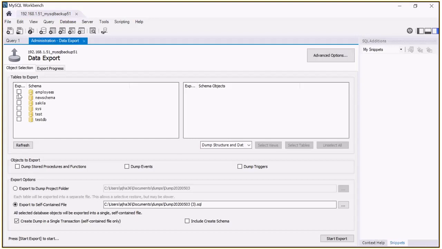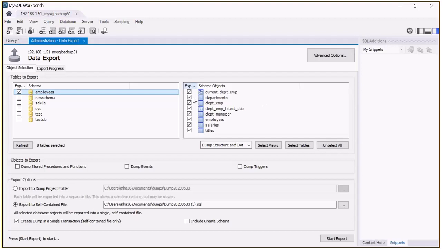So I'm just going to select the employees schema, and you can see that these are the number of schema objects. These are the tables. So let me just select only one just for this demo. That is the department table. And if you want to dump the stored procedures and functions associated with this, you can use that. Otherwise, you can leave it according to your requirement.